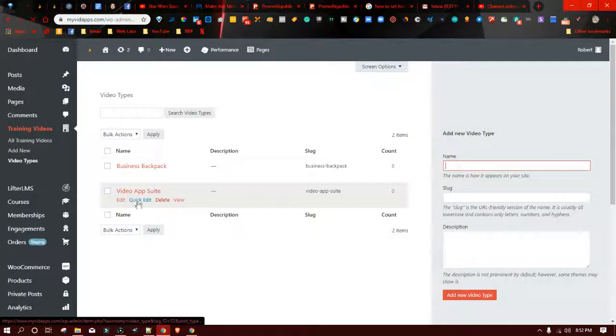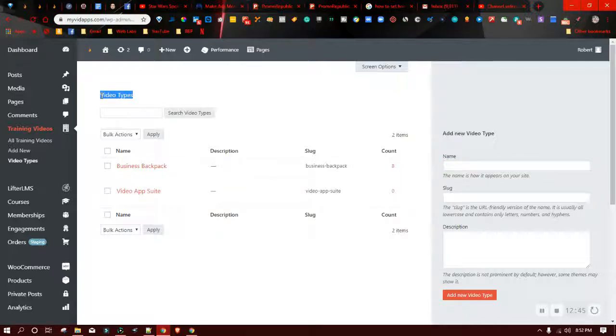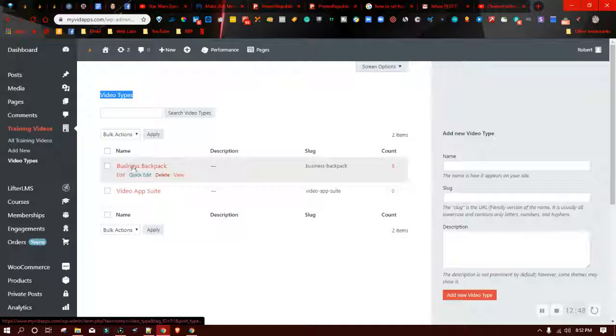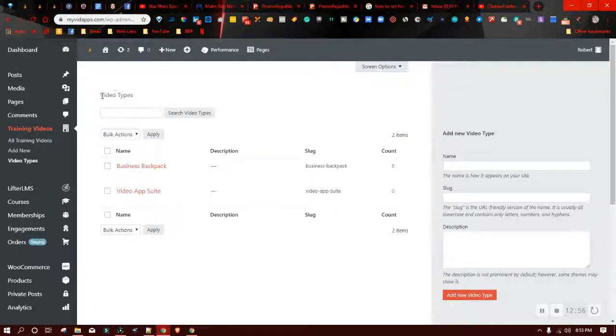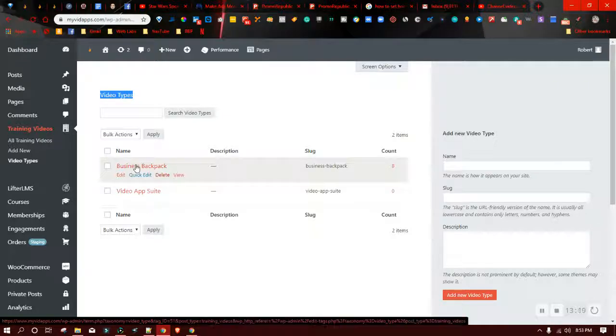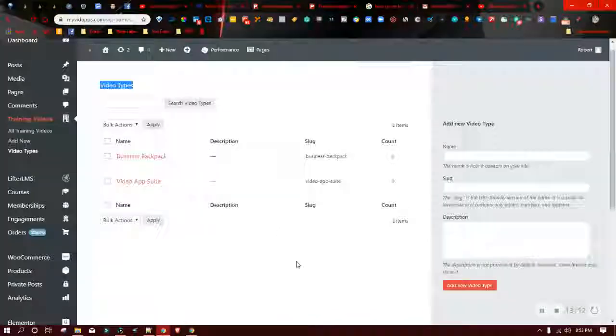These are the two video types that I have, and the video types is essentially a category, and the Business Backpack and Video App Suite are essentially categories within the video types category. So instead of it saying category like it would say for a regular blog post, it says video types, and the video types are these two right here. So anyway, I hope that makes sense.